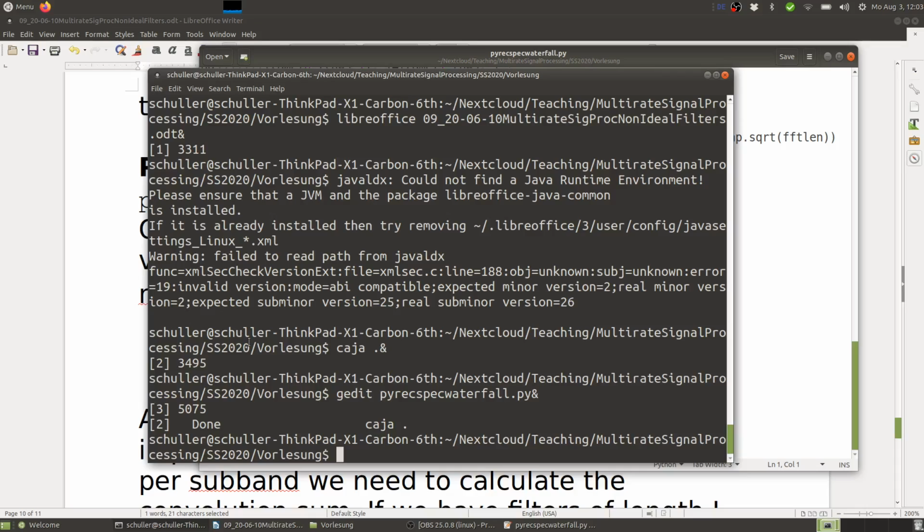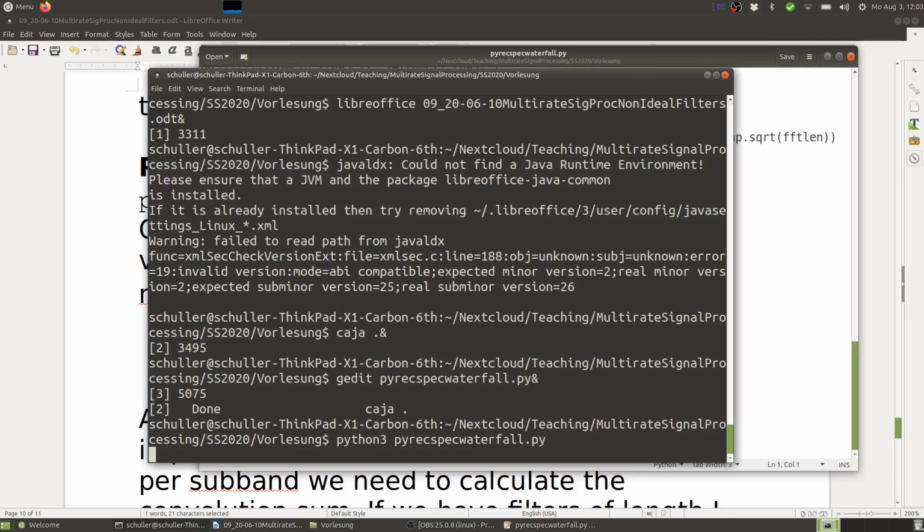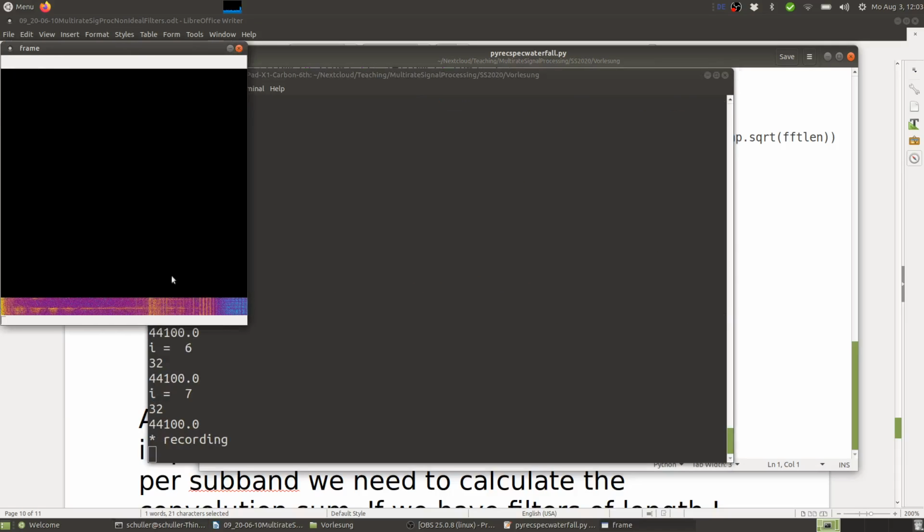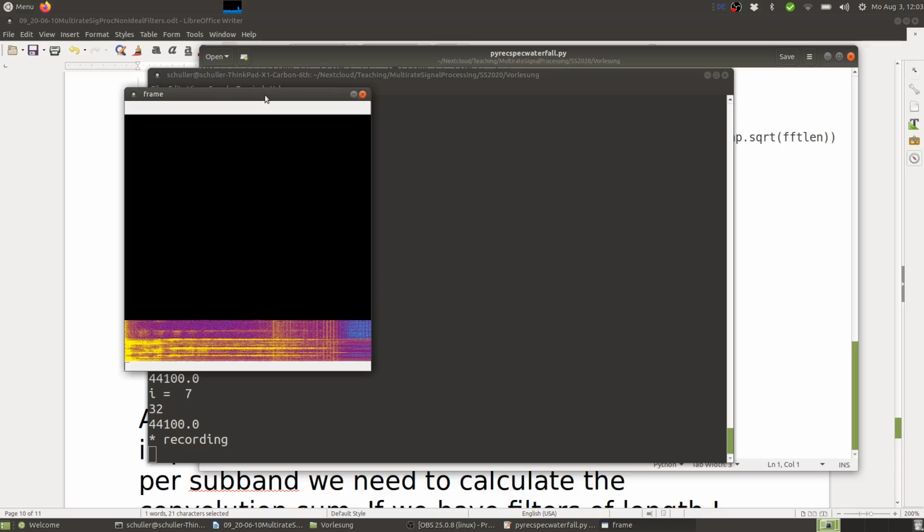So let me just execute it. So now you can see this window.